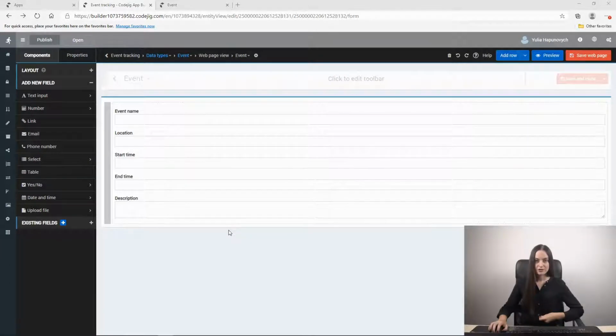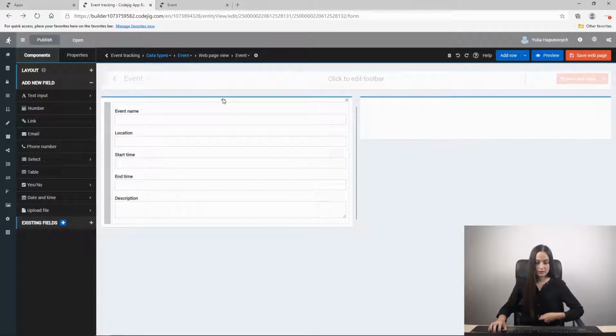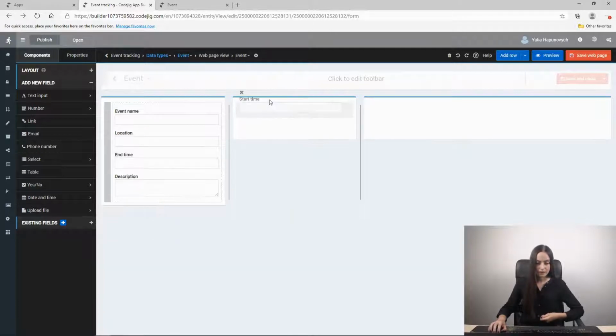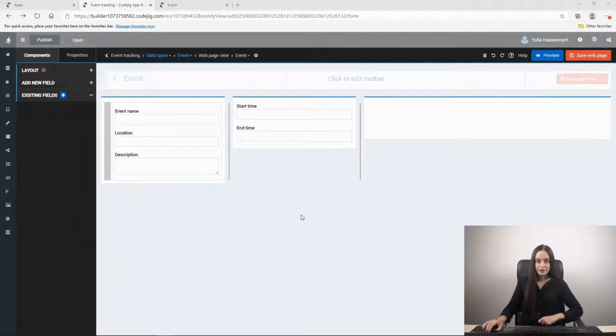To make our page look a bit more structured and pretty, let's split this group box and also this part. Out here we'll place our timing, and this part will be to store the attachments. So on our event page, we need to have an ability to upload some new file and also to have a table to view all of the added attachments.